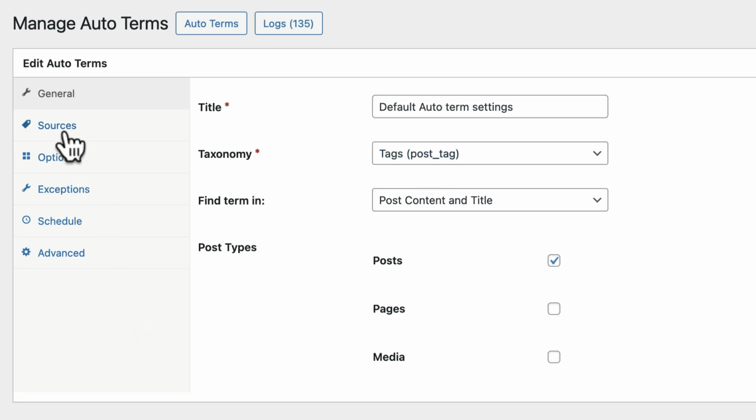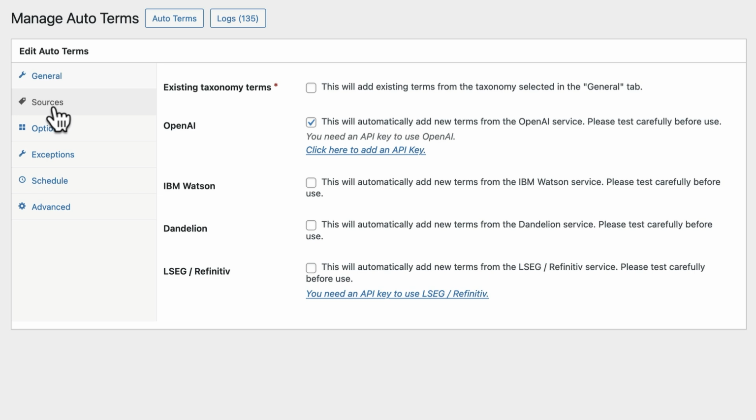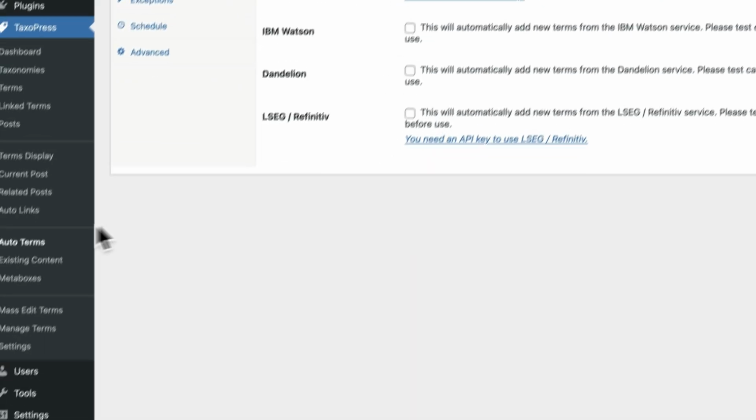And then the second important decision is under the Sources tab. We're using the Pro version of TaxoPress for this example, and you have several choices. You can either choose to use your existing taxonomy terms. Those are the terms already on your site. Or you could use a service such as OpenAI or IBM Watson or Dandelion or LSCG. All of these are AI services which can scan your content and suggest the relevant terms to add. You will need an API key from each of them. We have instructions on the TaxoPress site on how to get those API keys. But in this video, let me give you a demonstration on how exactly this works.